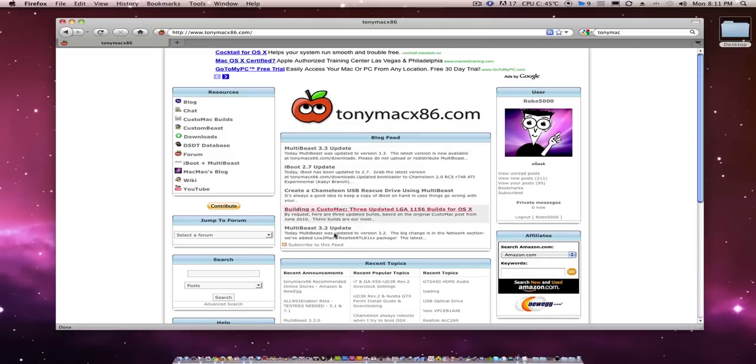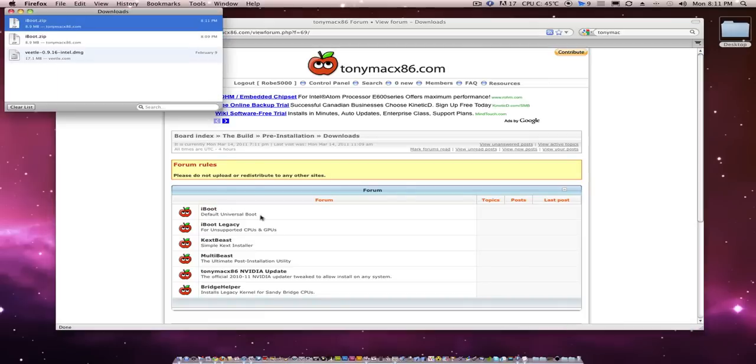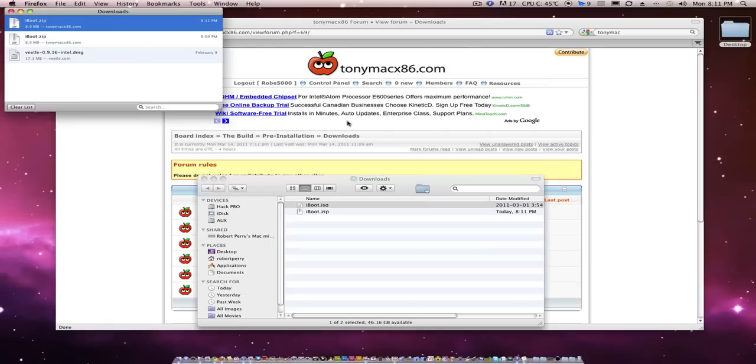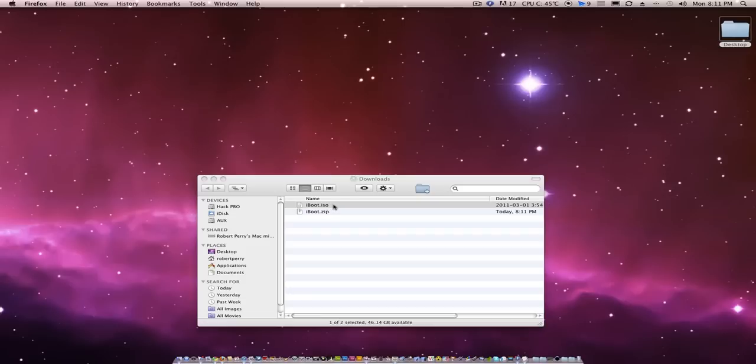Now you will have to be signed up to the forum in order to download iBoot. Hit the downloads, click iBoot, it saves. You want to unzip it, and then there's your iboot.iso.